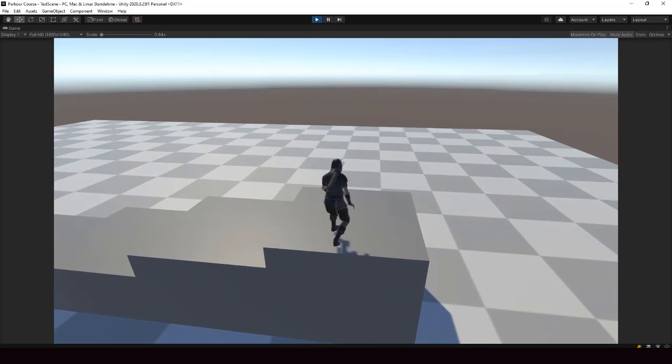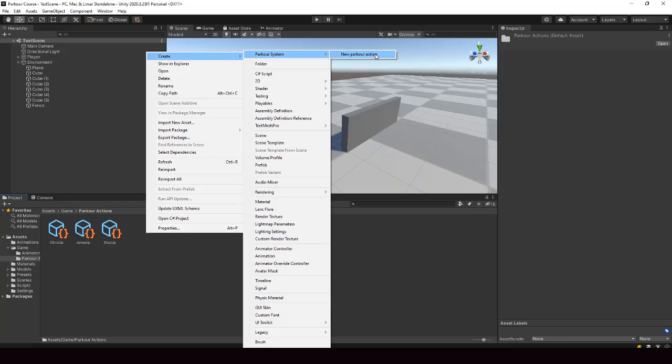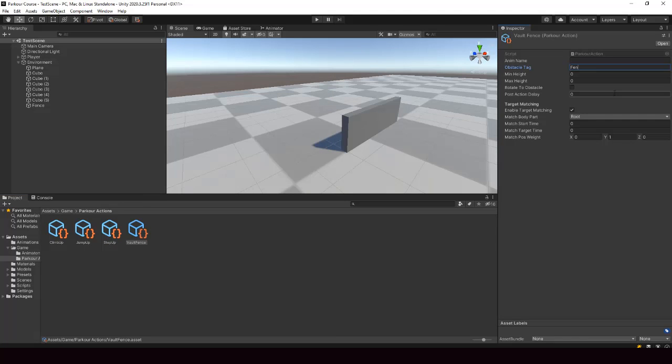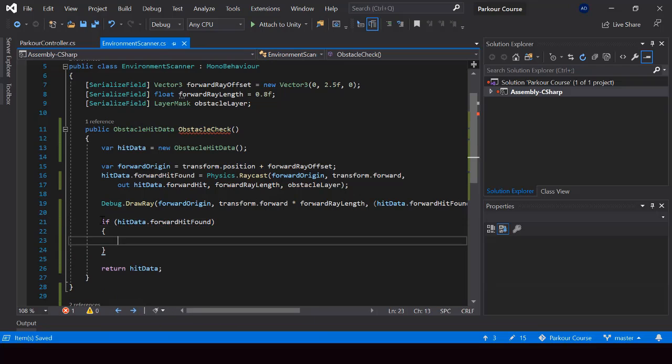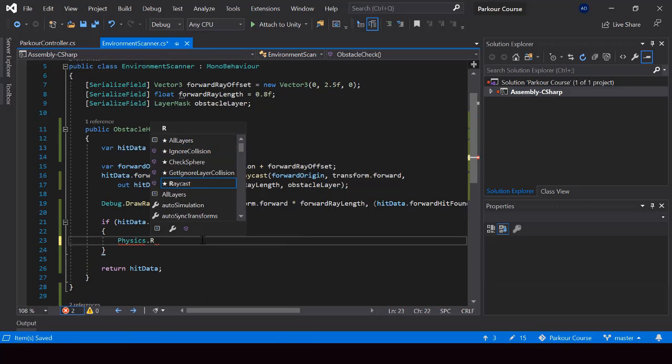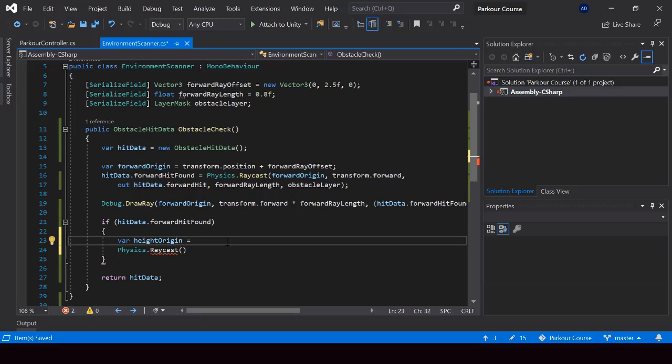We'll architect the parkour actions using scriptable objects in Unity to make them designer friendly so that designers can easily create and modify parkour actions without touching the code. So by the end of this course, you'll not just create this parkour system, but you'll learn lots of essential game development skills and techniques that you can use throughout your career.